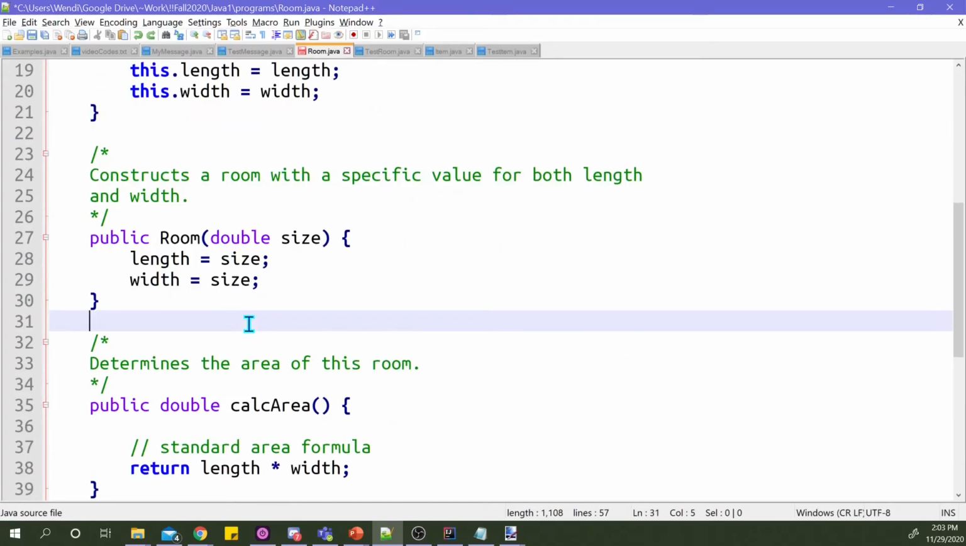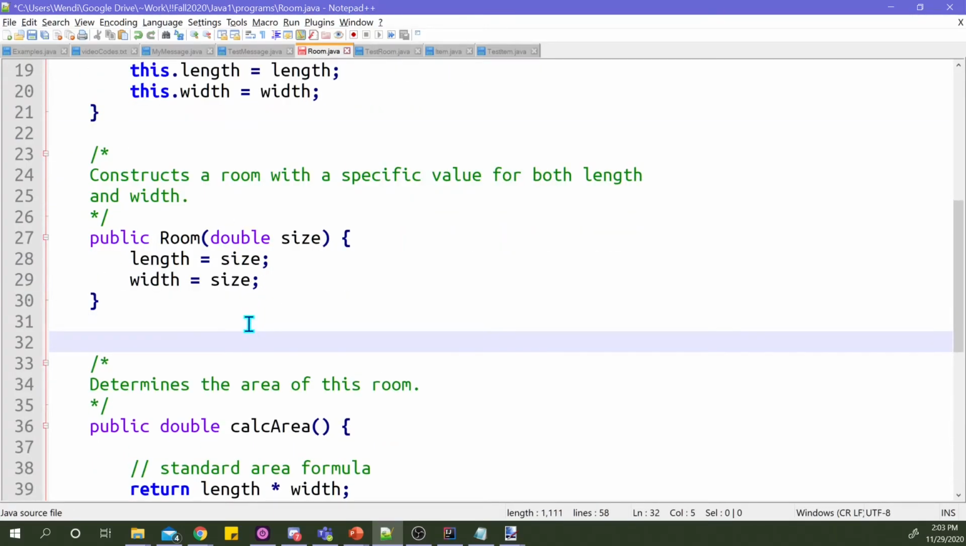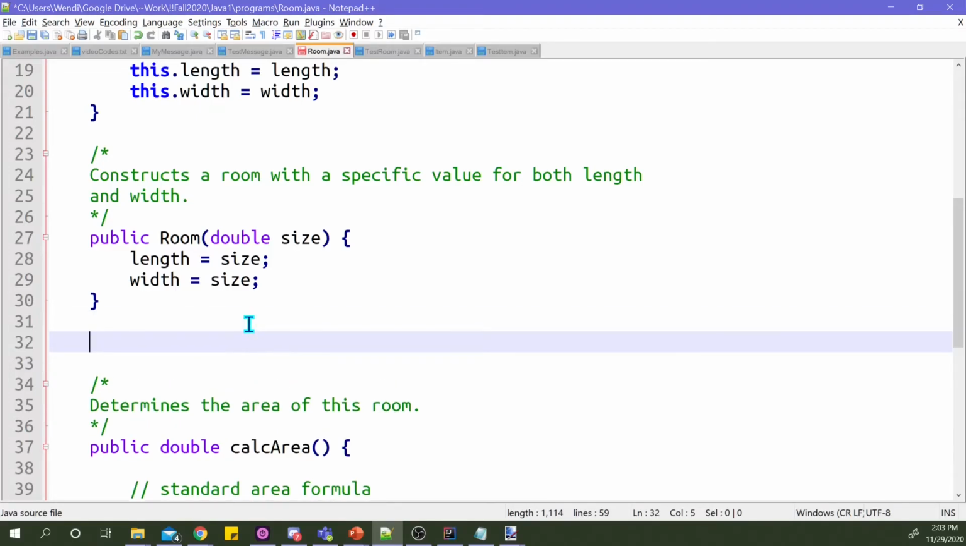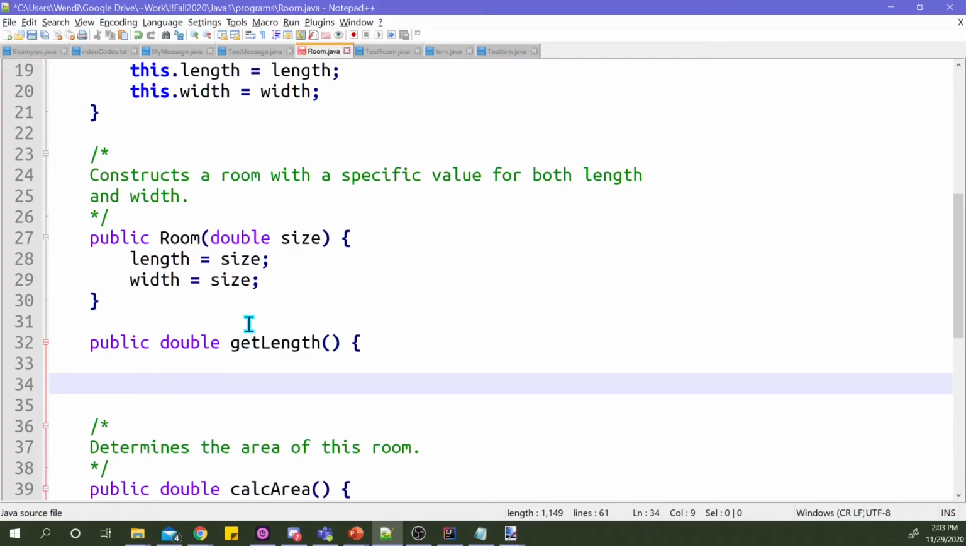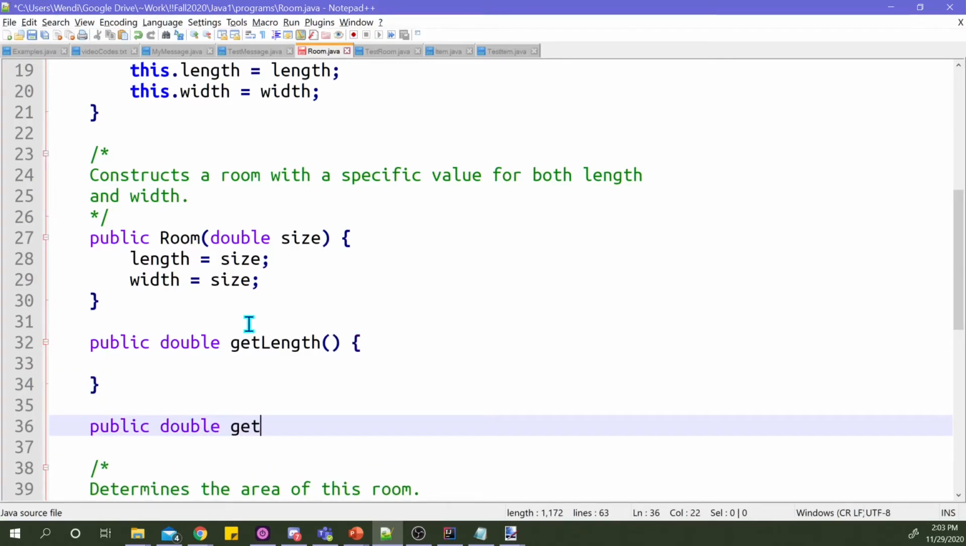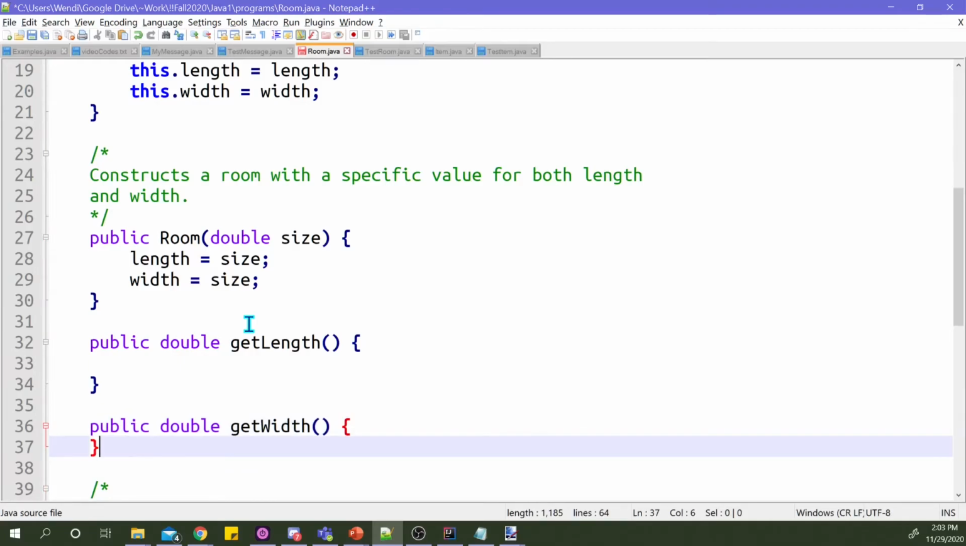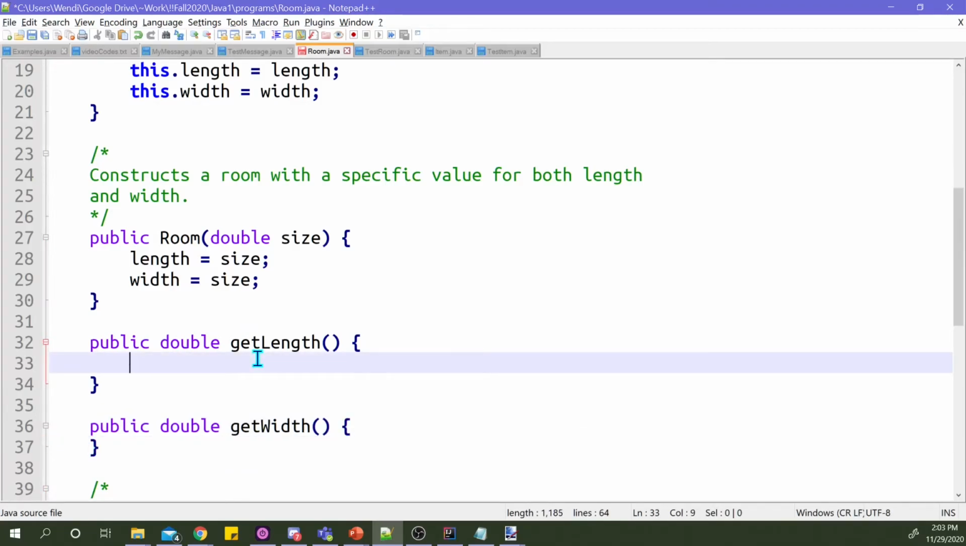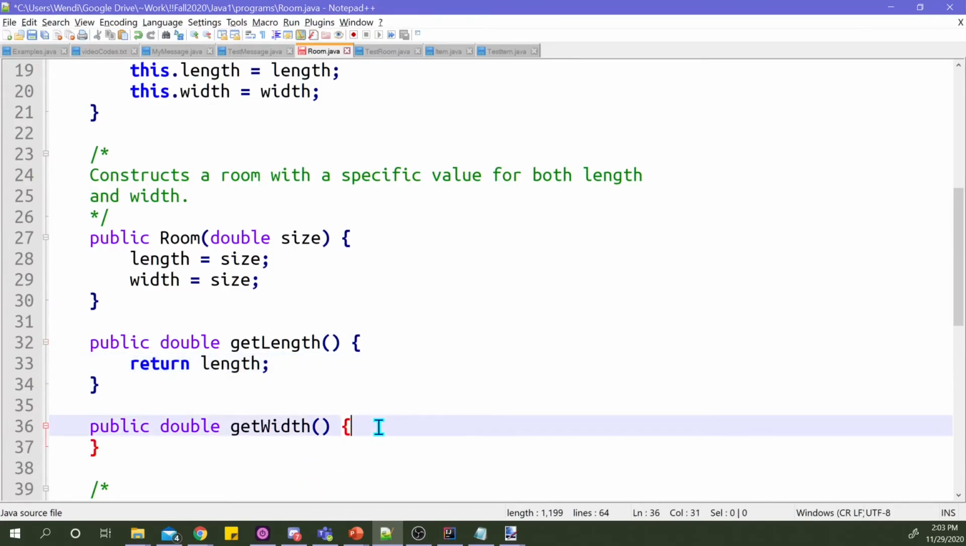Again, we generally create accessor and mutator methods after constructors, but before the other methods. And many programmers like to do the accessors first because they are the easiest. So I'm going to start off with my accessors. Accessors are always public. They always return the data type you're retrieving. In this case, they're both going to be double. And they're called get, followed by the data member name. So in this case, get length. And there's no parameters. And similarly, public double get width, and again, no parameters. And all we need to do inside these methods is return length and return width.